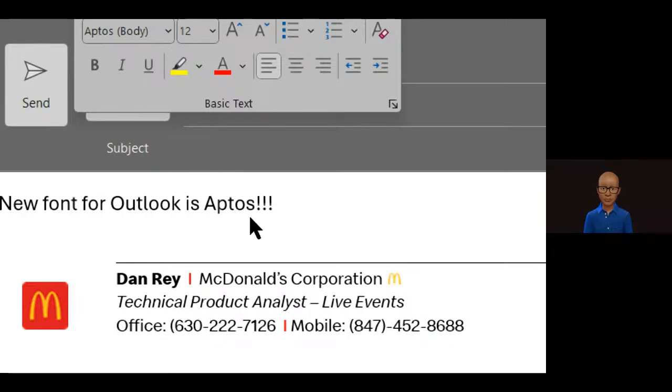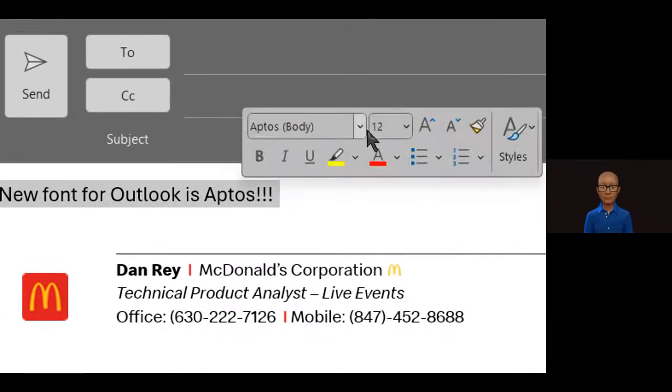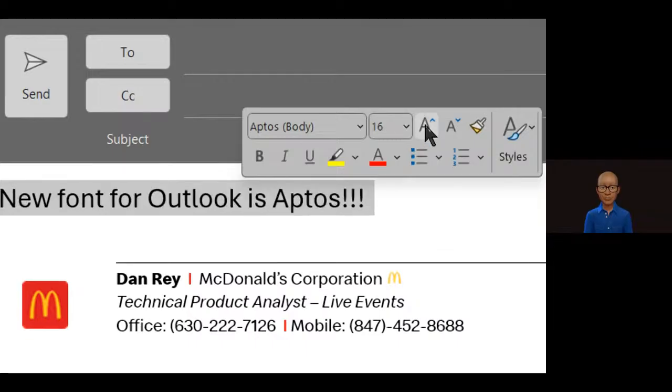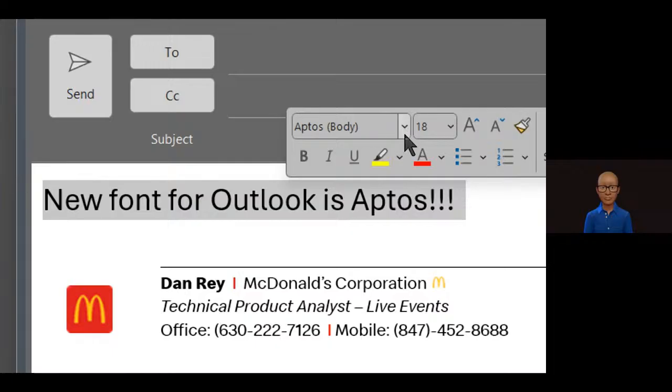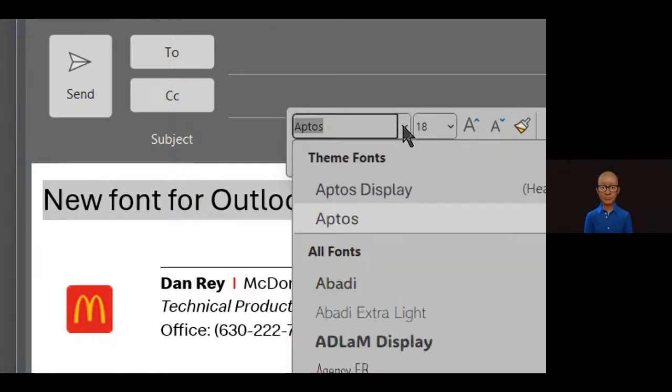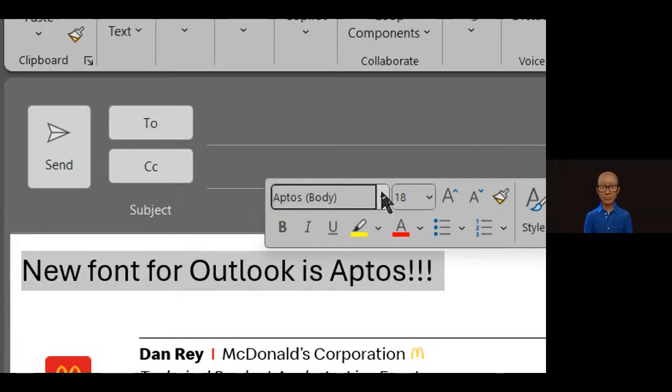See that right there. Make it bigger, do that too. But we can see that it's Aptos, and then there's different choices in the list there for us.